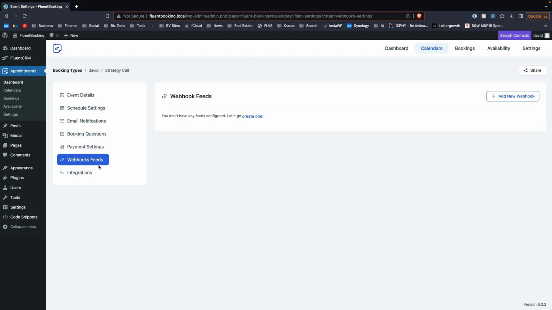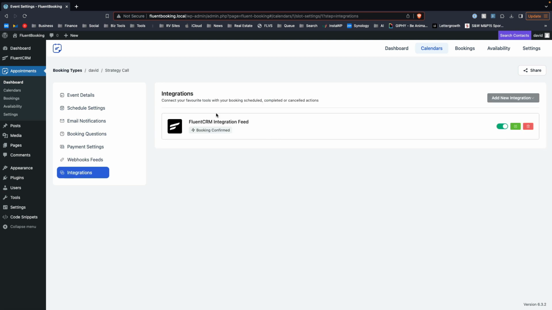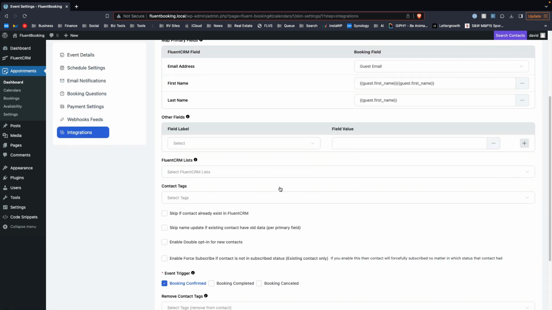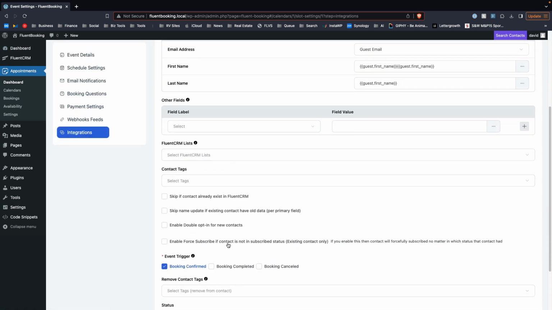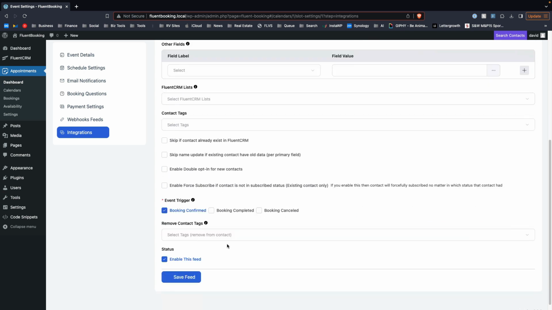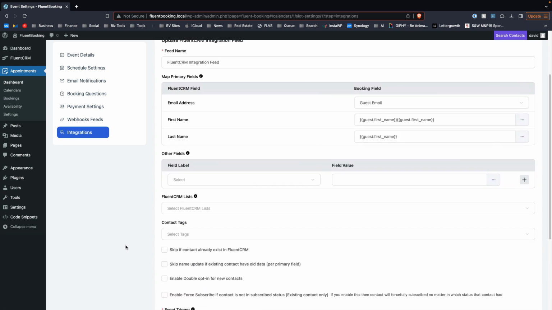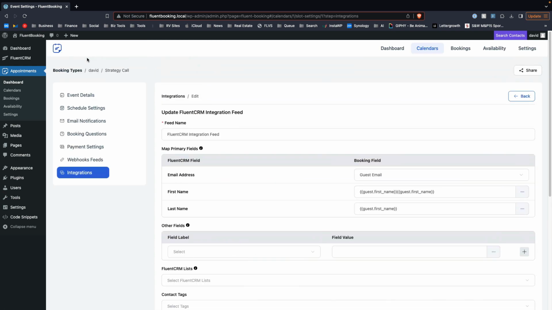For webhooks, it's all built right in. You can send webhooks to any third-party service you want and integrate it with practically anything. And then, of course, with the integrations, you see that I've got one here for FluentCRM because I've got that installed here. If you open it up, it looks like a standard FluentCRM integration. You can add or remove tags based on different events and all that type of thing. And so it works out really cleanly with FluentCRM.